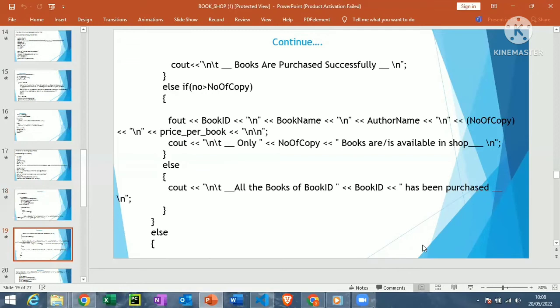If the number of copies asked by the customer is greater than the number of copies present in the shop, then we will show that the number of copies is not available in the shop. And we will put all the data from the existing file into the newly created file as it is. And in case the number of copies asked by the customer is equal to the number of copies present in the bookshop, we will not put the data into the newly created file. Next slide.